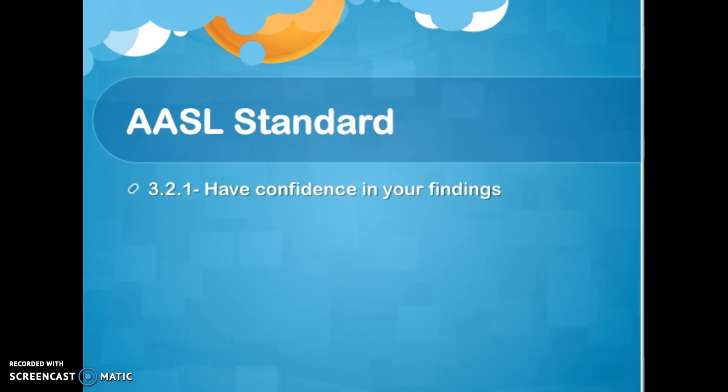According to the American Association of School Librarians, or AASL, the standard 3.2.1, have confidence in your findings. According to the AASL, you should be able to demonstrate confidence in your ideas. You should be able to look back at your work and know exactly what you should have done.